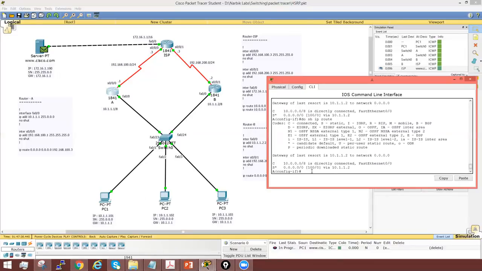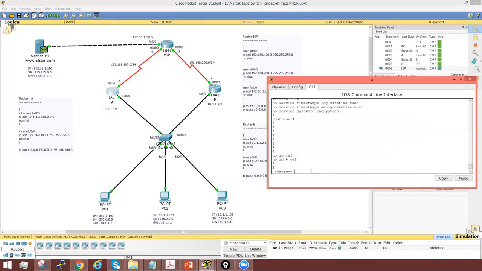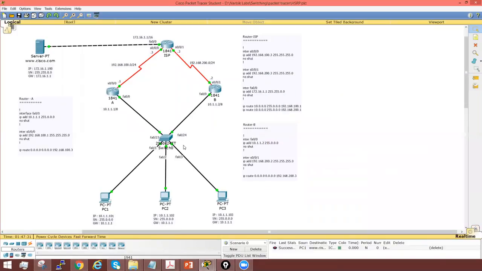Oh, it is still showing the same. Okay, let's see. Do show run. What routing tables are we getting here? Oh, we have this routing table and we have that routing table. Okay, let's see in the real world mode. Okay, simulation mode. Sometimes it gets stuck.